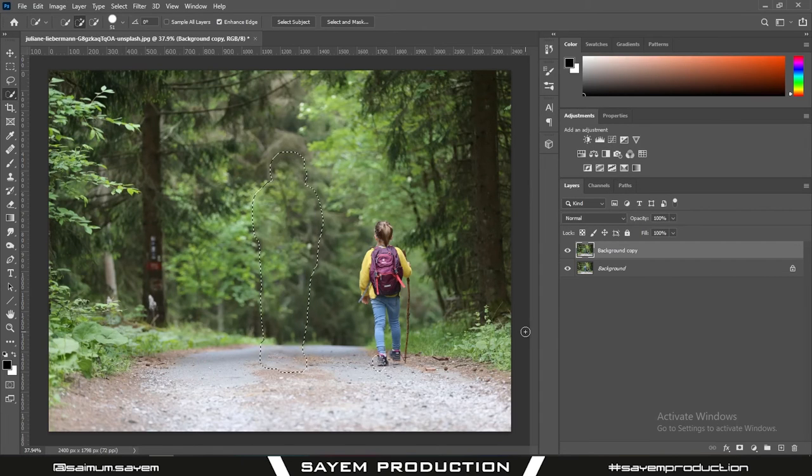It's done. This way you can remove object from your photos without destroying or without distracting the background.